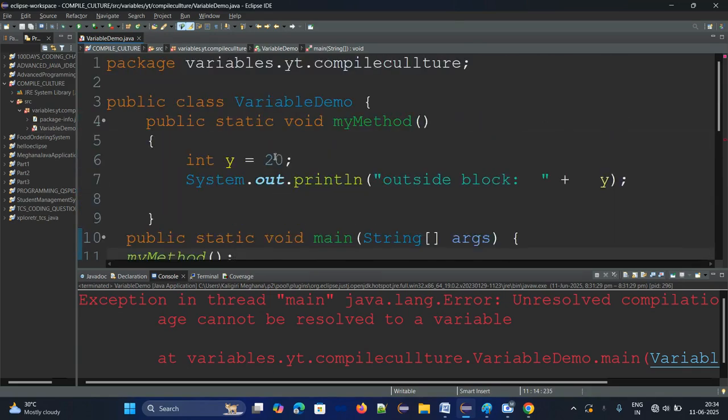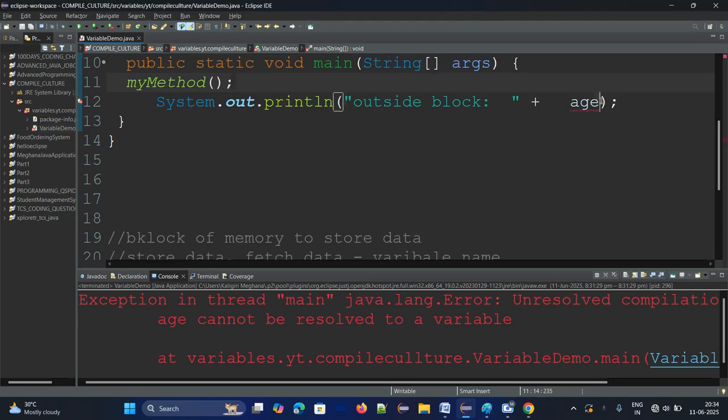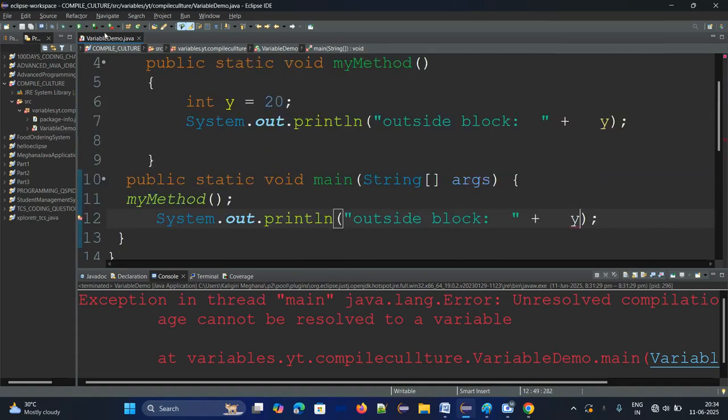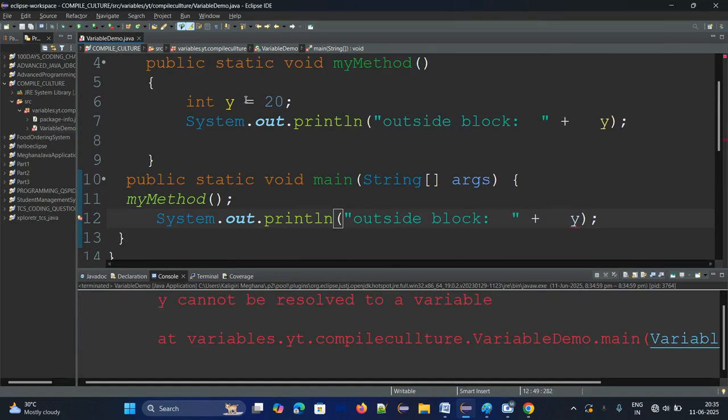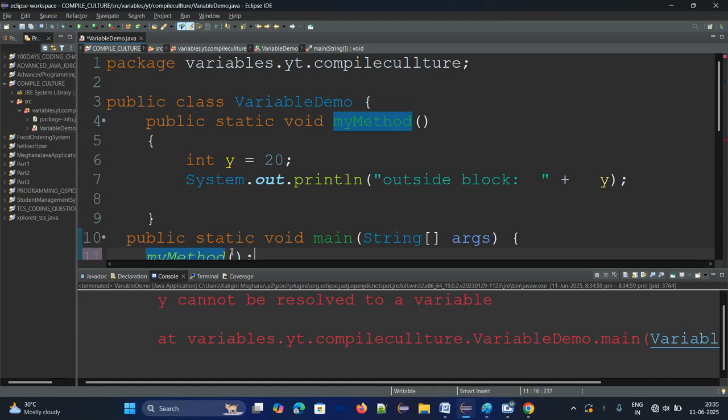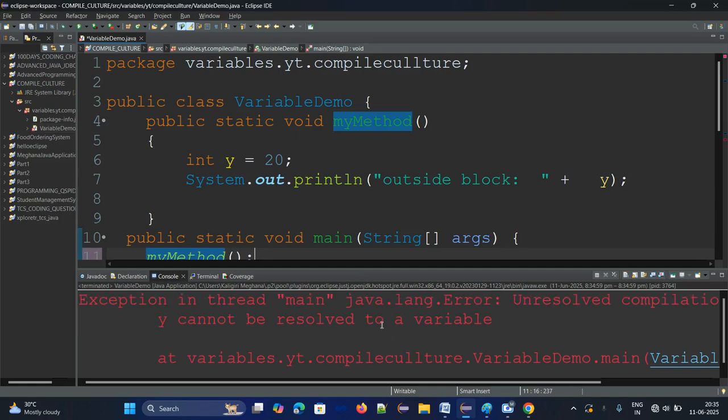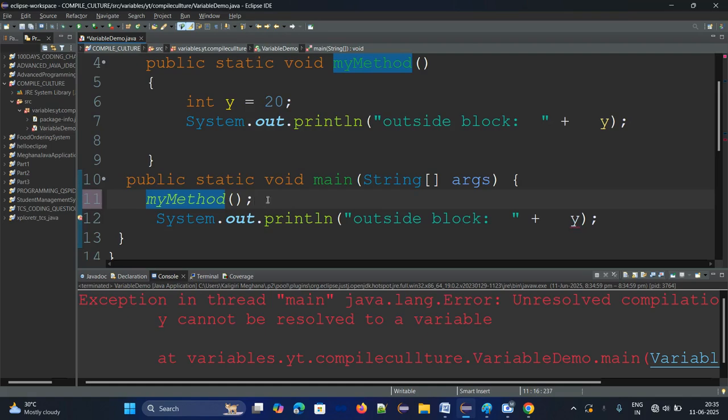Now, see here, only here we are getting an error. Can I access this y? No, we can't access this y. Here I'm calling my method. What will happen? Main execution always starts from the main method. Inside the main method, it calls myMethod. Control moves to myMethod, declares a variable, and prints it. Okay, 20.